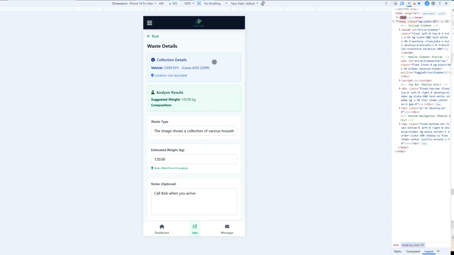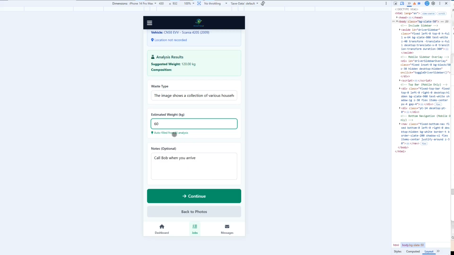The estimated weight here is 120 kilograms, but actually, no, it's not. It's more like about 60, the driver thinks. We can actually put an actual weight in when we get back to base at the destination. It's just an estimate at this point.